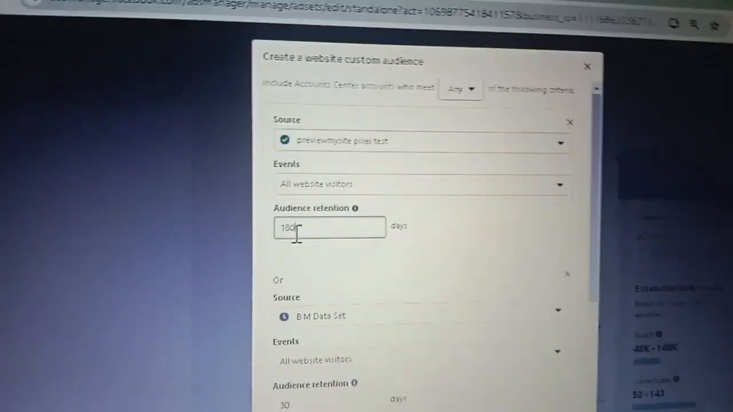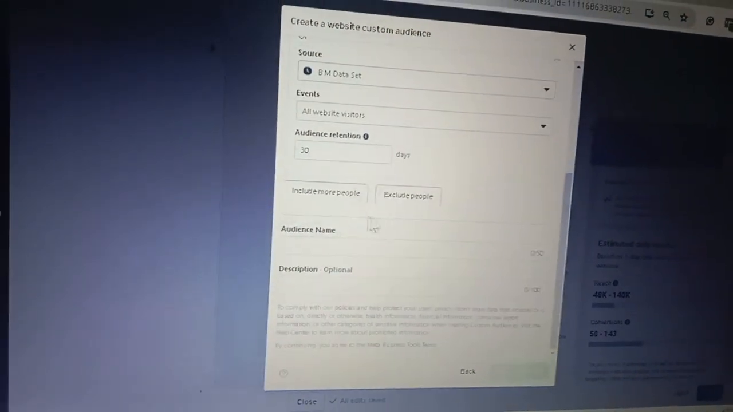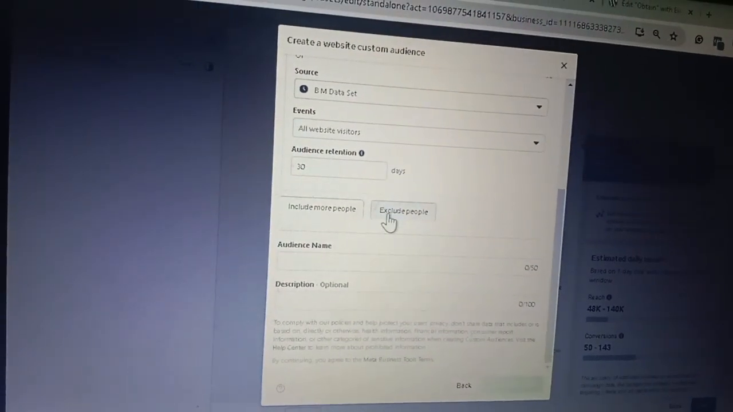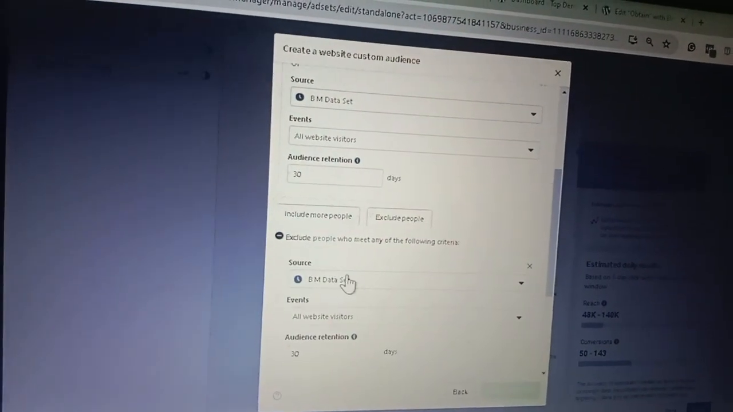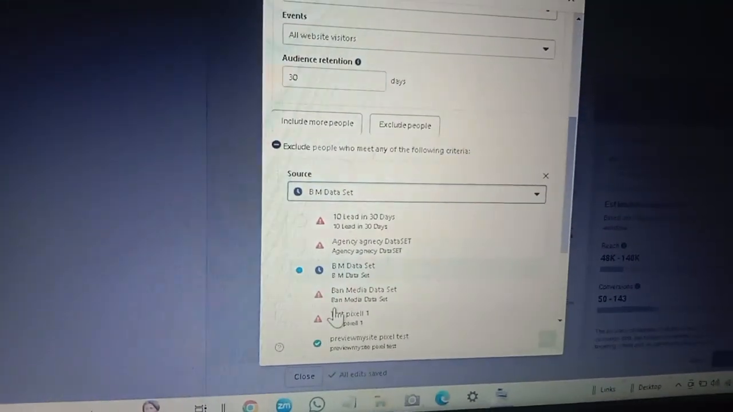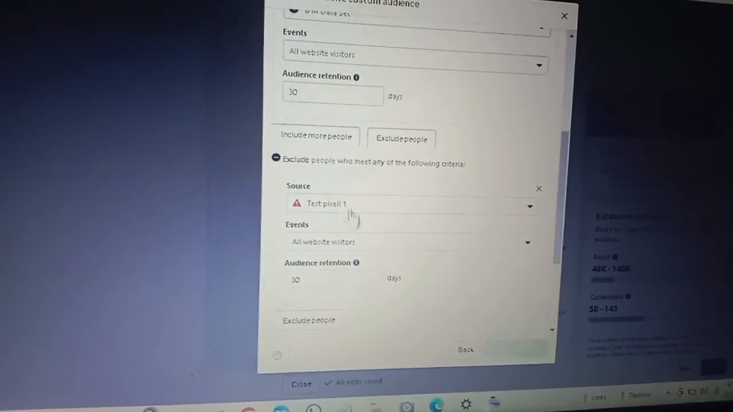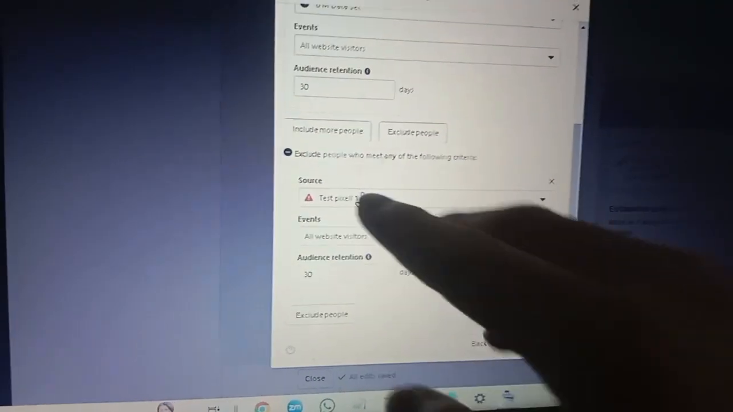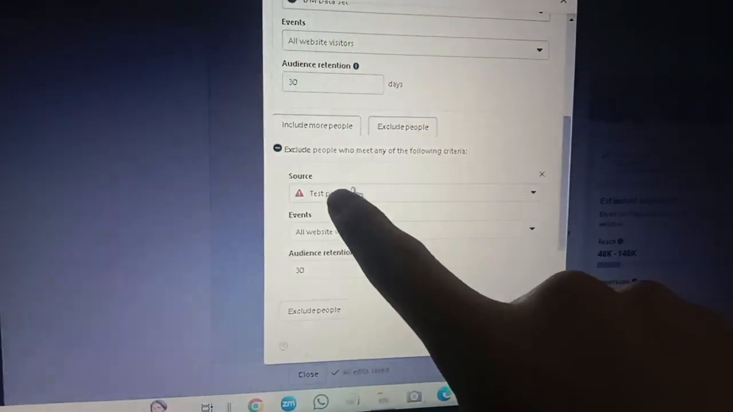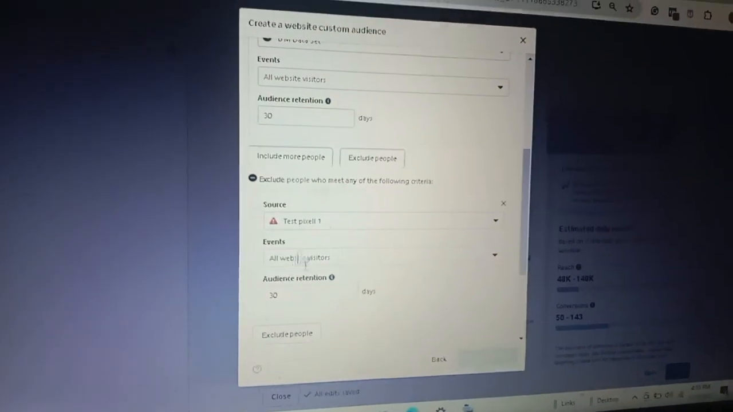and become a custom audience. And if you go over here, you can also exclude people. Let's suppose that I don't want this pixel to be activated, so I'll just use exclude. What I mean by exclude is that you just don't use it at all, okay? This is what I mean.